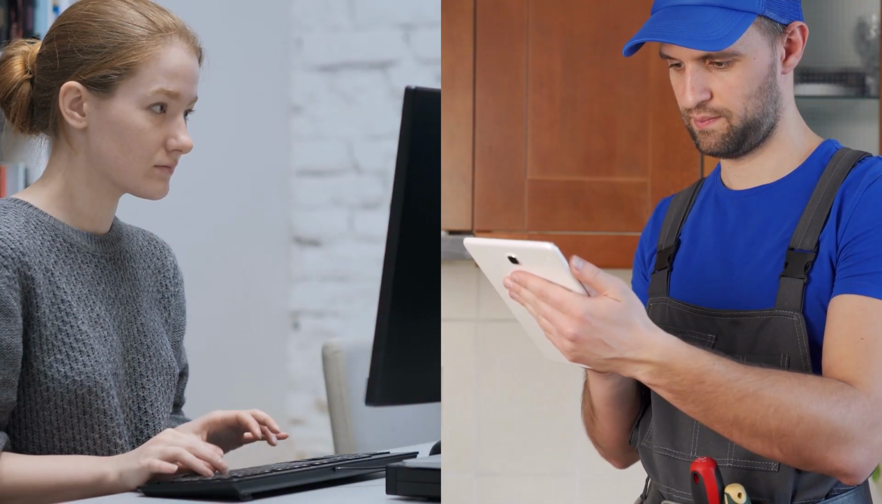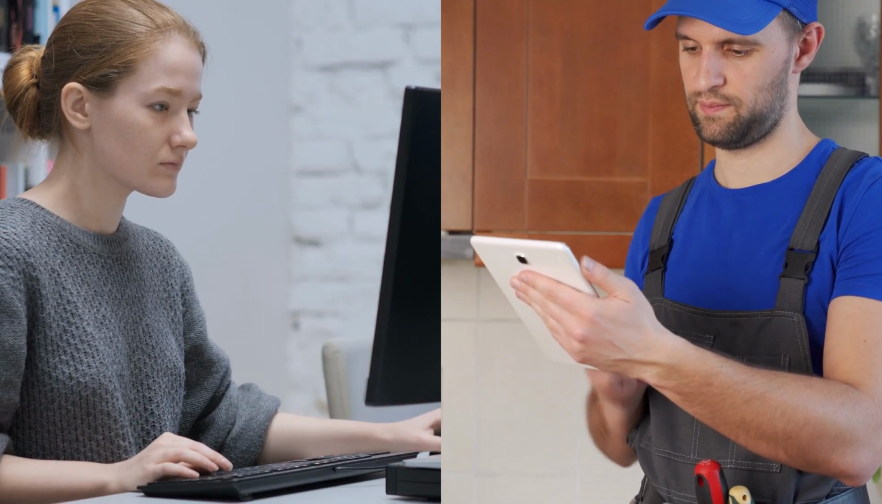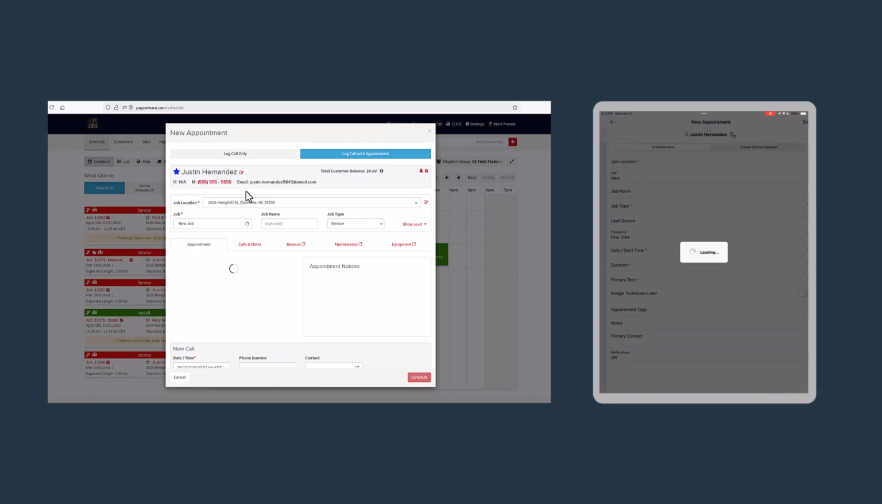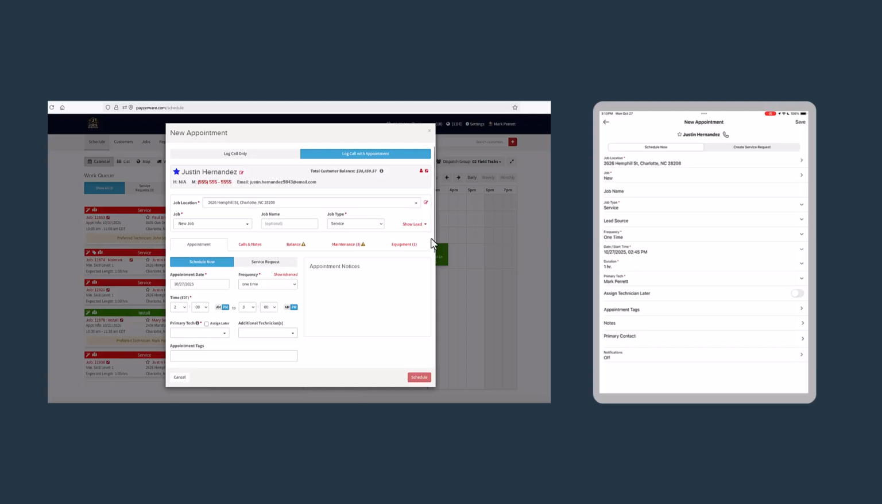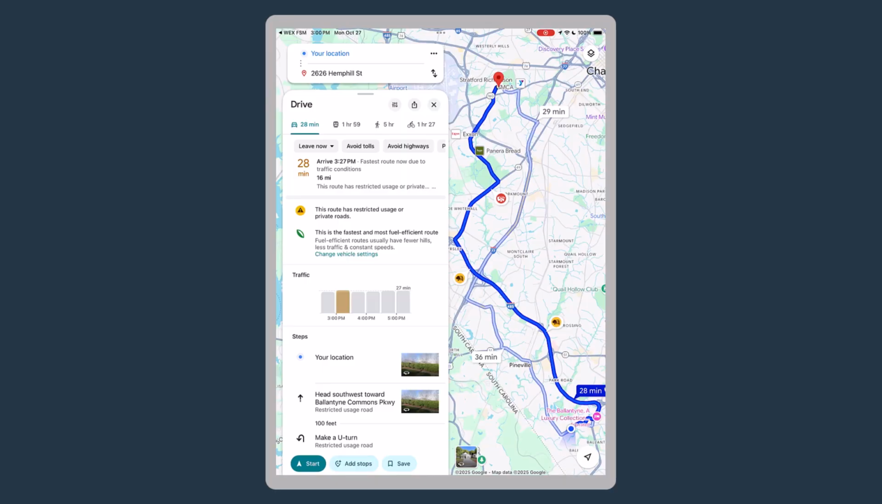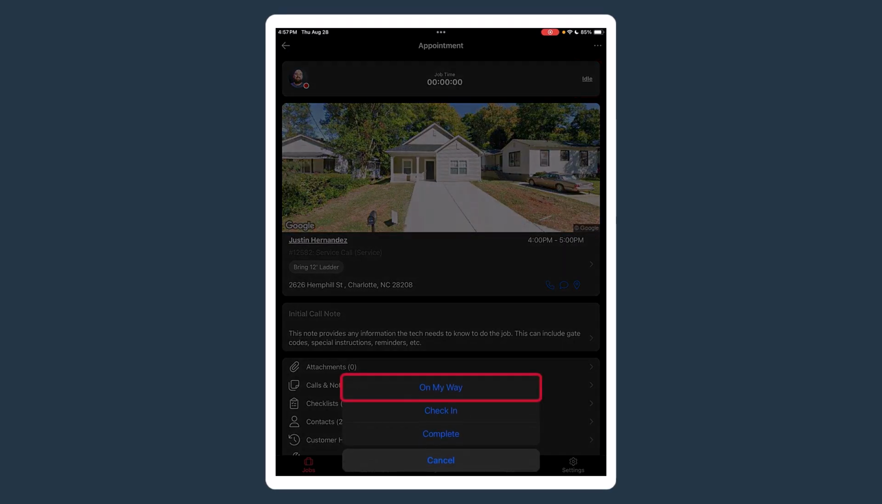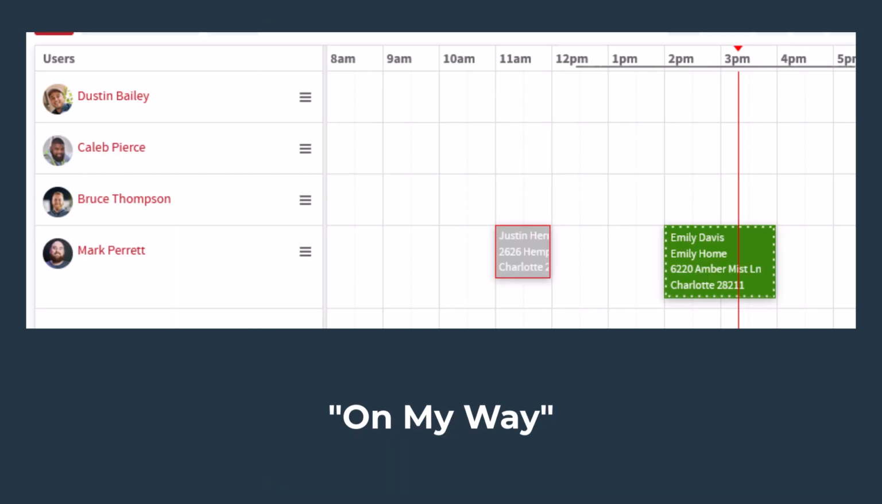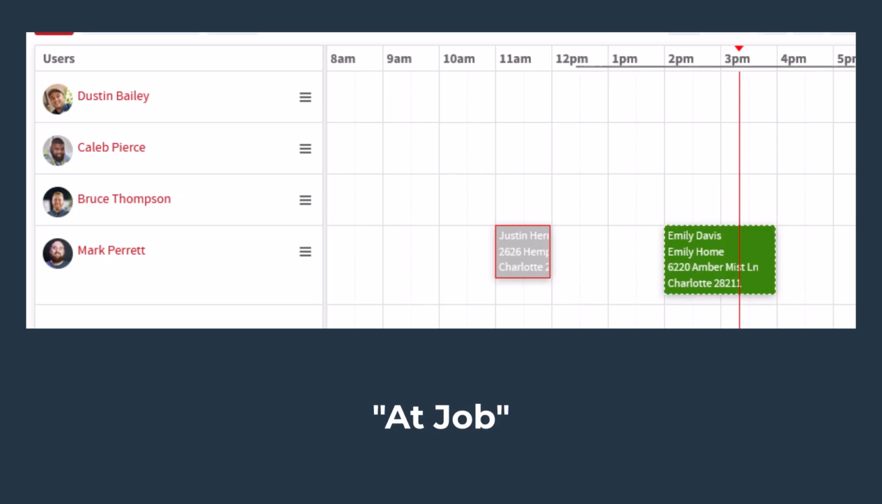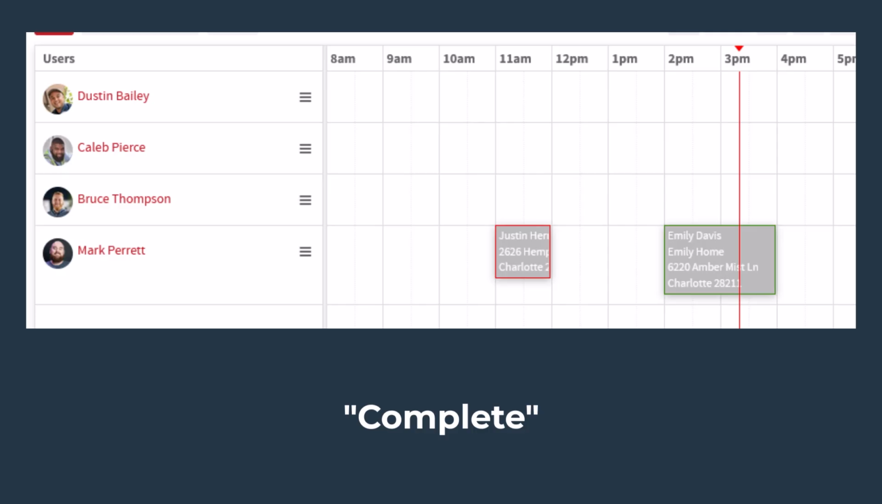WEX FSM's schedule and dispatch feature allows a seamless workflow between the office and field. Create appointments from the office or out in the field with our integrated mobile app. From the field, you can get GPS directions to the job and notify your customer when you're on the way. Keep the office informed with appointment statuses. Statuses update in real time so the office always knows what's happening in the field at a glance.